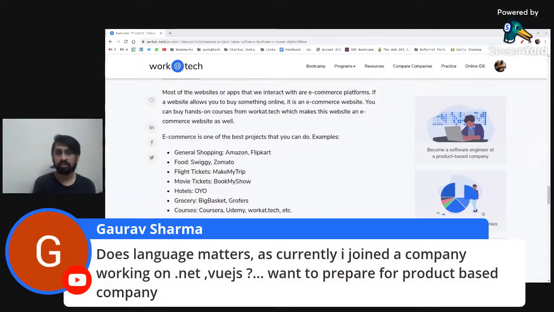Does language matter? I currently joined a company working on .NET and Vue.js. This should be enough. If you know .NET and Vue.js, both are fine. If you know Vue.js, you can move to React pretty easily at your new company. If you know .NET, you can move to Java pretty easily. Most big companies use Java and React as their backend and frontend. For startups, it would mostly be Python or Node.js, but moving to that is also pretty easy. Moving to .NET or Java is much more difficult compared to moving to Python or Node.js. So if you know both of these, you can definitely move to any of the things that you want.